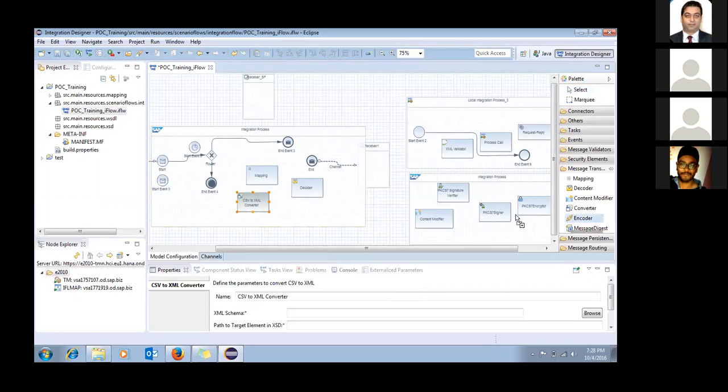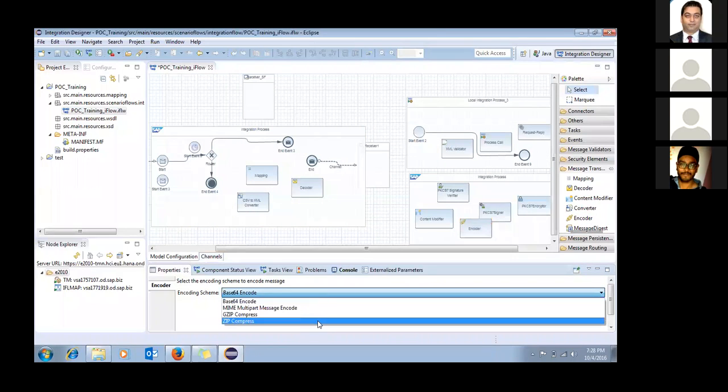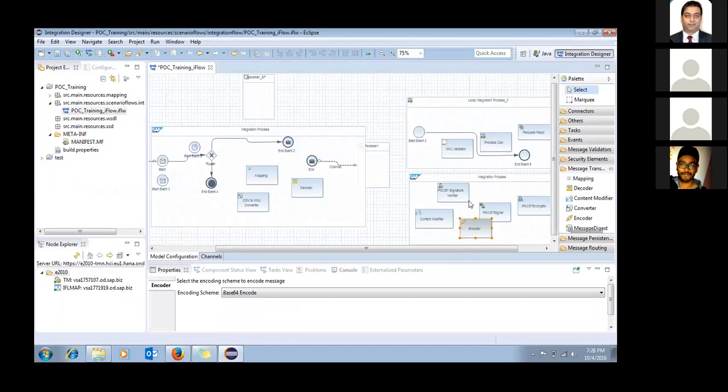Then we have the encoder, which is the other part of the decoder. So we have different types of encodings that we discussed. So you can either encode the message, or otherwise, if you are receiving an encoded one, you can use the decoder to decode it. Then we also have the message digest.